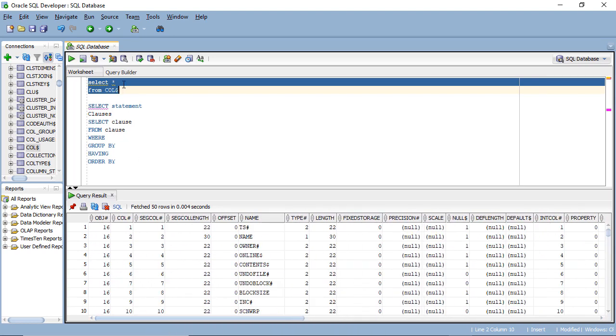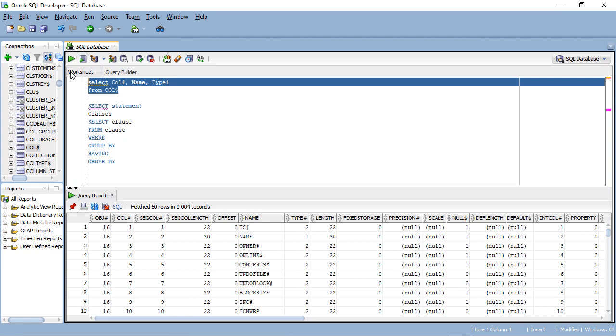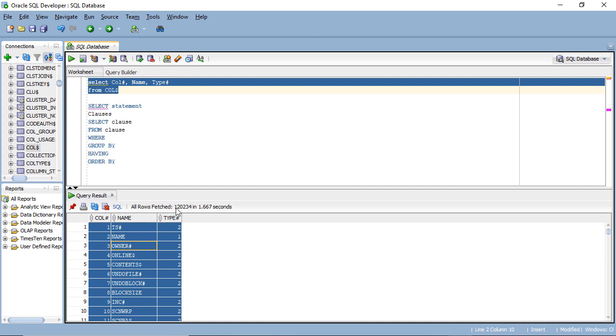Now, I don't necessarily want all of these columns. I want the column number, I want the name, and I want the type. So run that, we have the same sort of information. It's just that we now have 3 columns. So we have 120,000 rows retrieved in about 1 2/3 seconds.